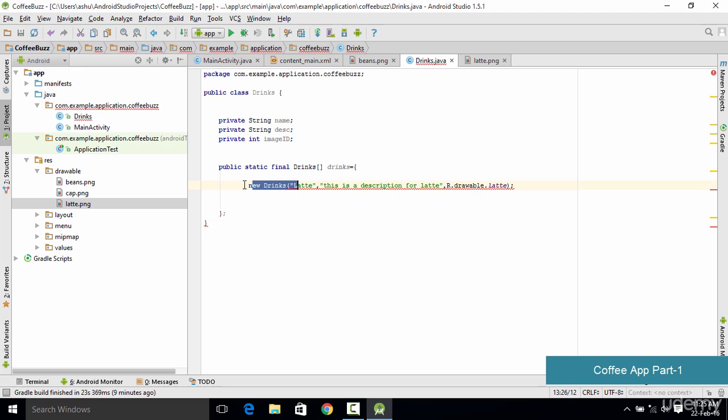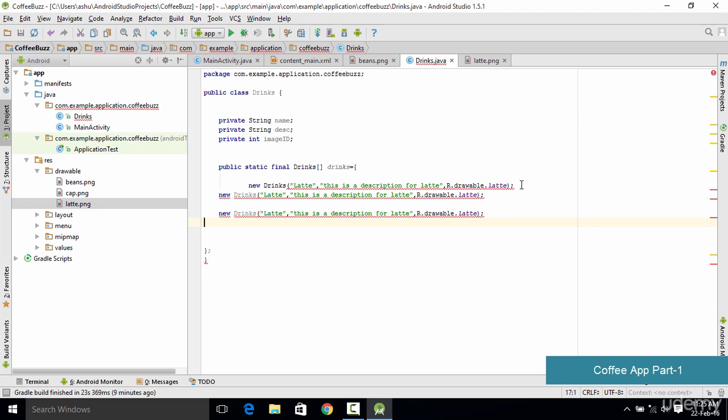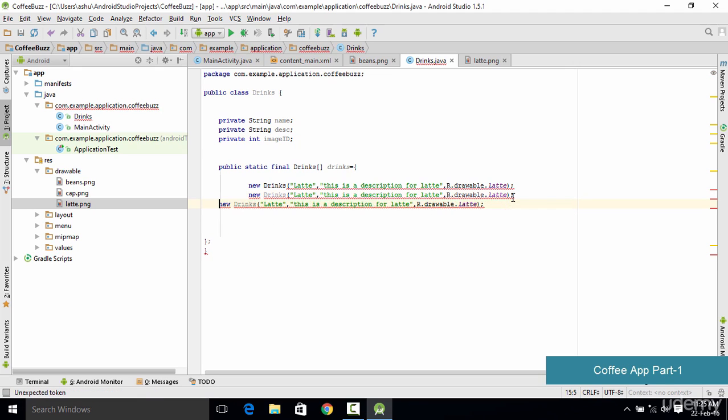So we simply copy this and paste it here. So this is going to be for the second one, and this is going to be for the third one. So now let's go ahead and change the parameters which are present in there. So for the second one, instead of latte, we are going to have cappuccino. So we type cappuccino, and let's say this is the description for cappuccino. So we remove this latte by cappuccino and change this ID to cap, which is an image for cappuccino.